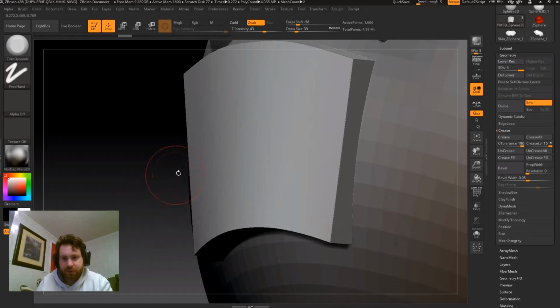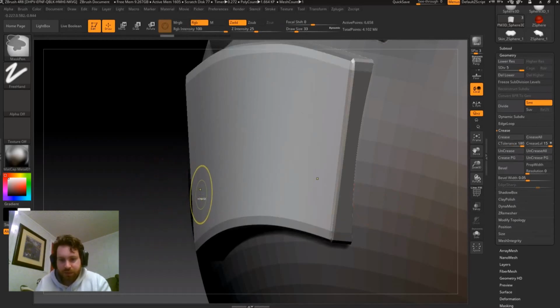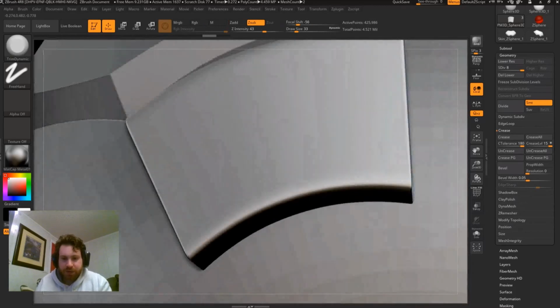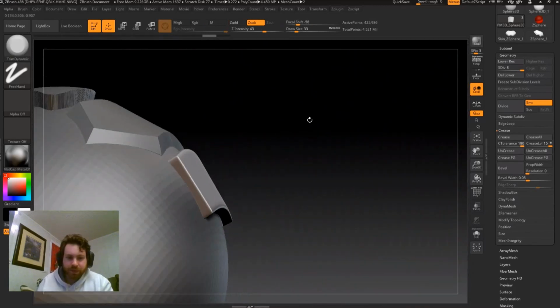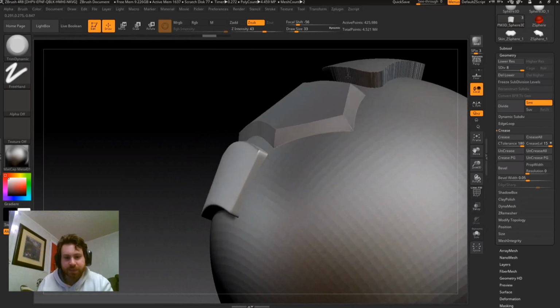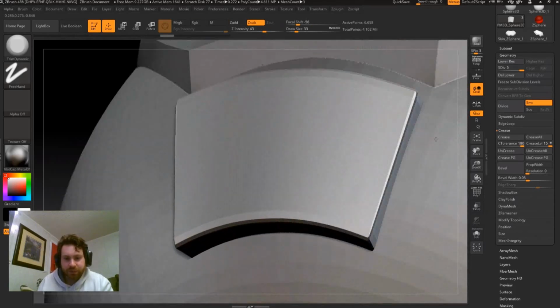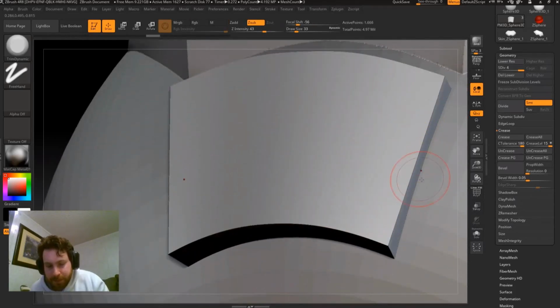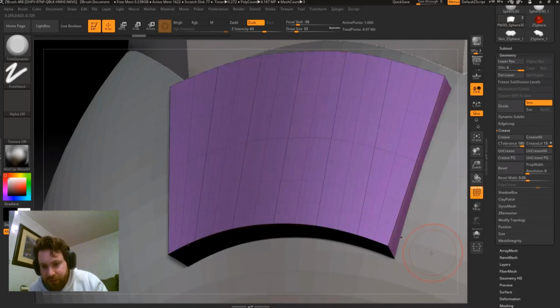Then I'll add another layer of geometry. Go back to uncrease all. There we go. So, it's not bad. It's nice, it's even, it's beveled. If that's still too much, just undo. Make sure your creases come back. Undo until your creases come back.